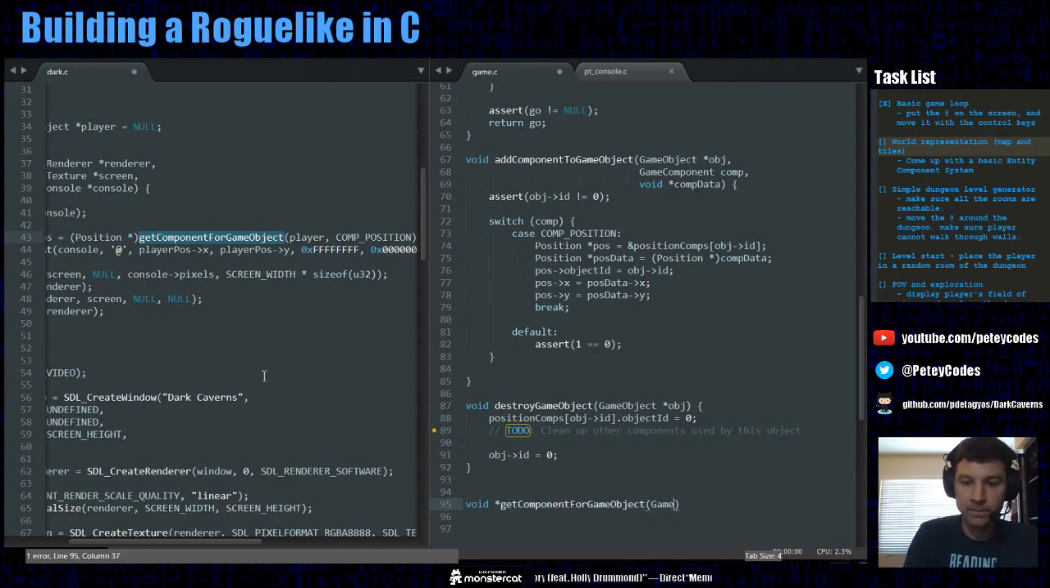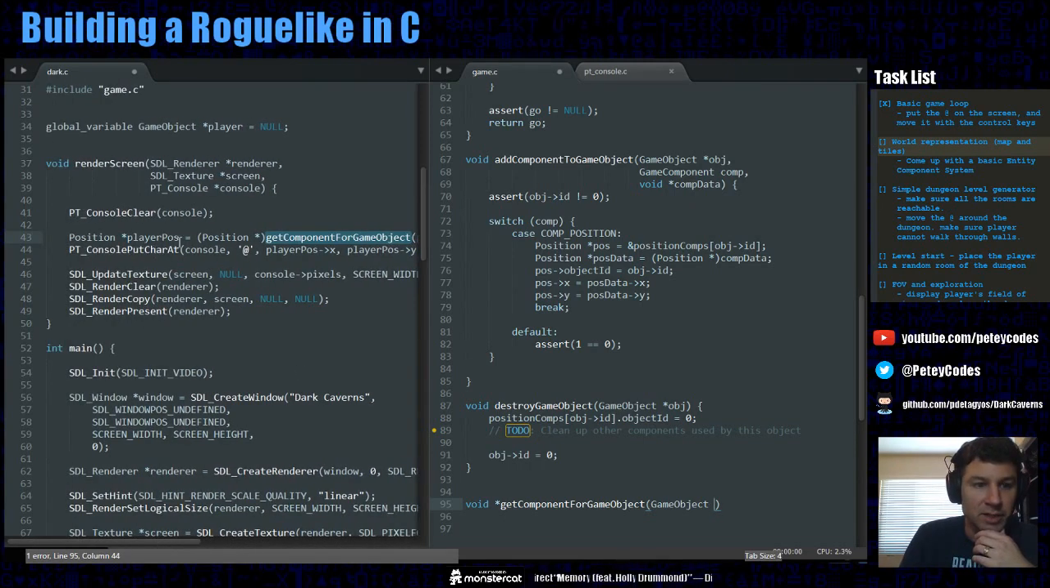I always seem to make the same mistakes. And we're passing it in player, which in this case is a pointer. And then the game component. Yep, game component.